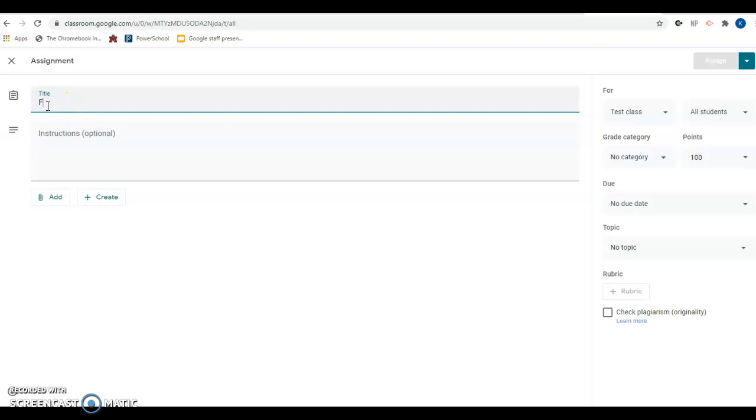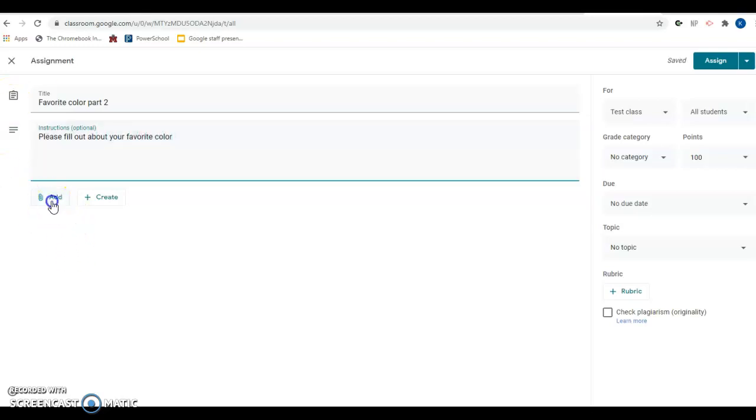You type in your title here. Your instructions. Please remember, when you put instructions here, that's what parents will see when they get their parent report. So instructions come into play. It will help parents know what's being done, what their students need to be doing. Please fill out about your favorite color. Then you go and click add.